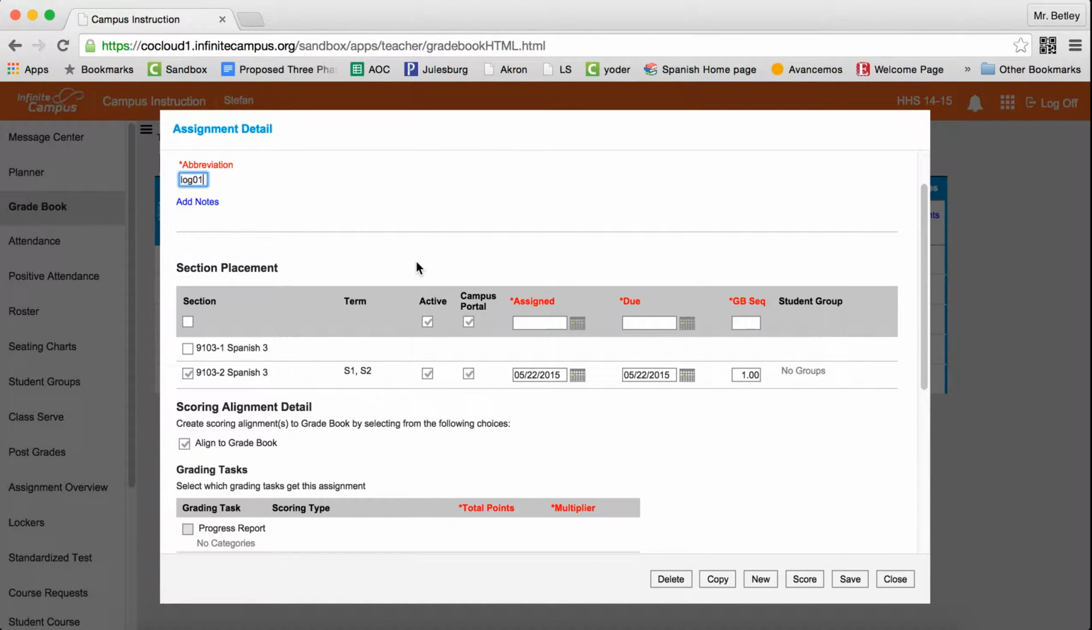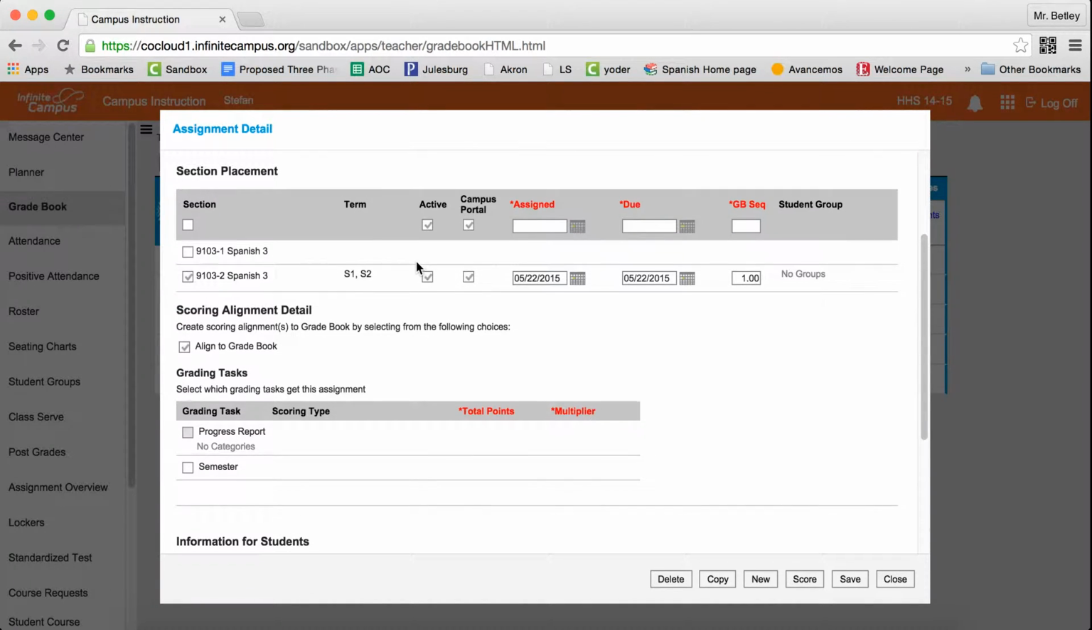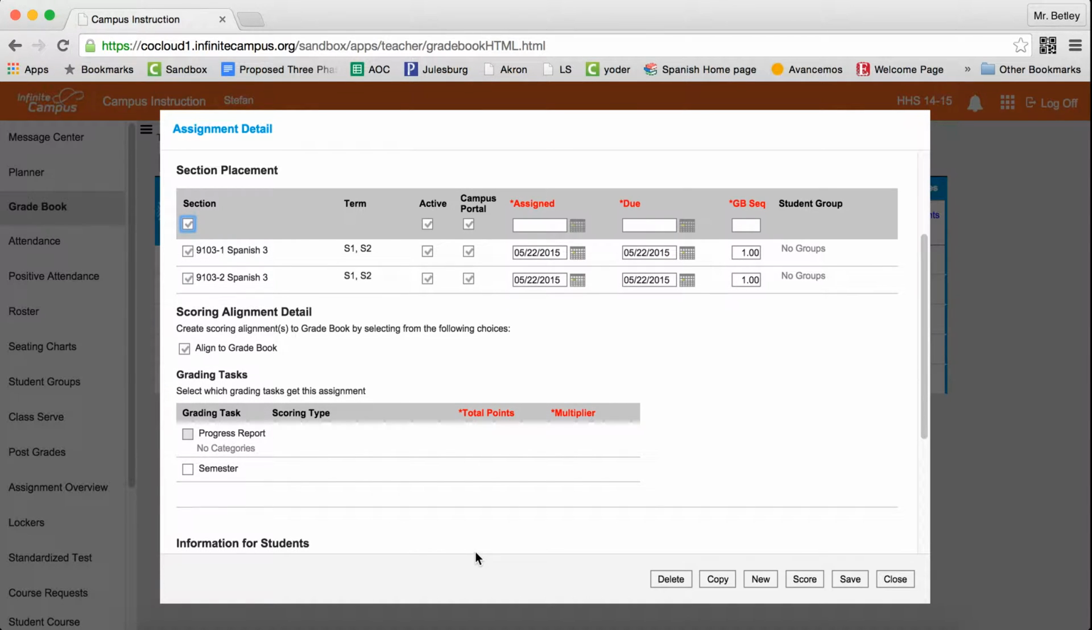Now you need to select which section your assignment belongs to. If it's going to all the sections, then you can click this box here and it clicks all of them. If you do choose this box, then fill in the details up here in this gray area, because it will automatically fill in the details for all of the sections at once.